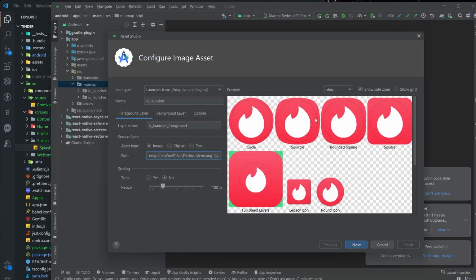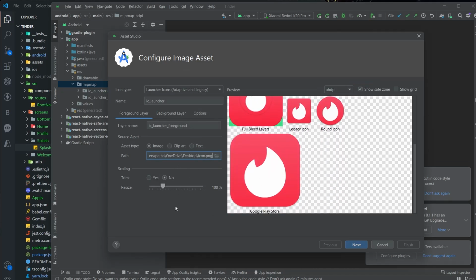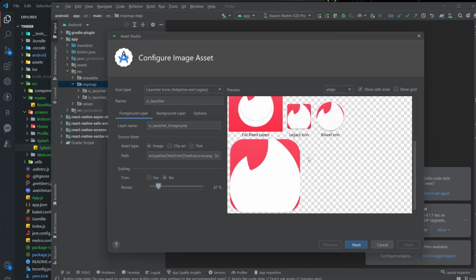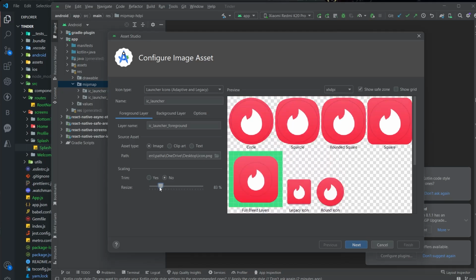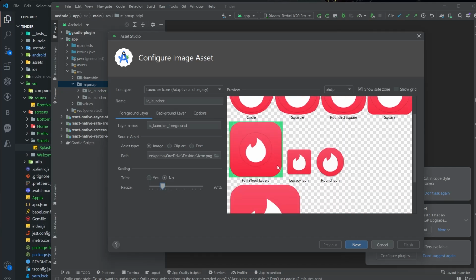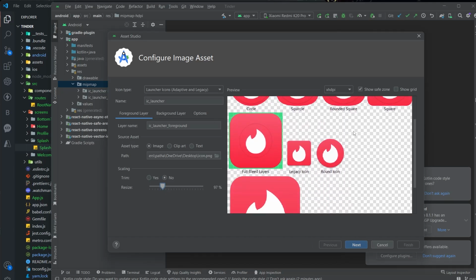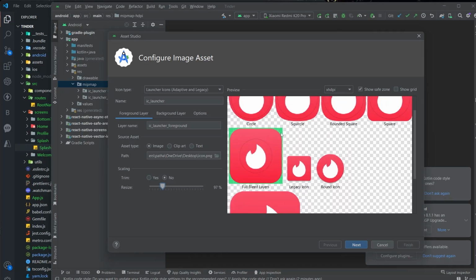See, right now it's showing this icon, and you can minimize it, maximize, zoom in, zoom out. You can play around with this based on the size. Whatever size you select, it will show like this. If you want to zoom in, you can zoom in. It's up to you.